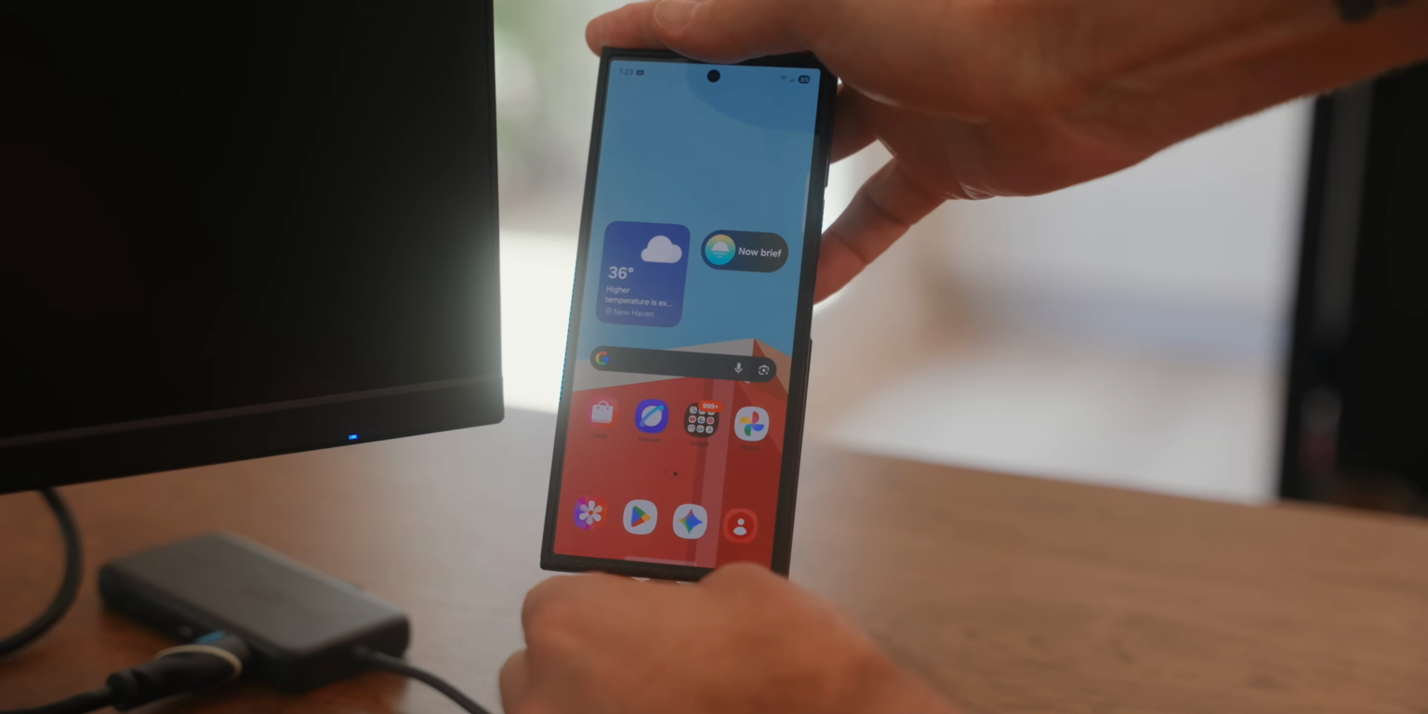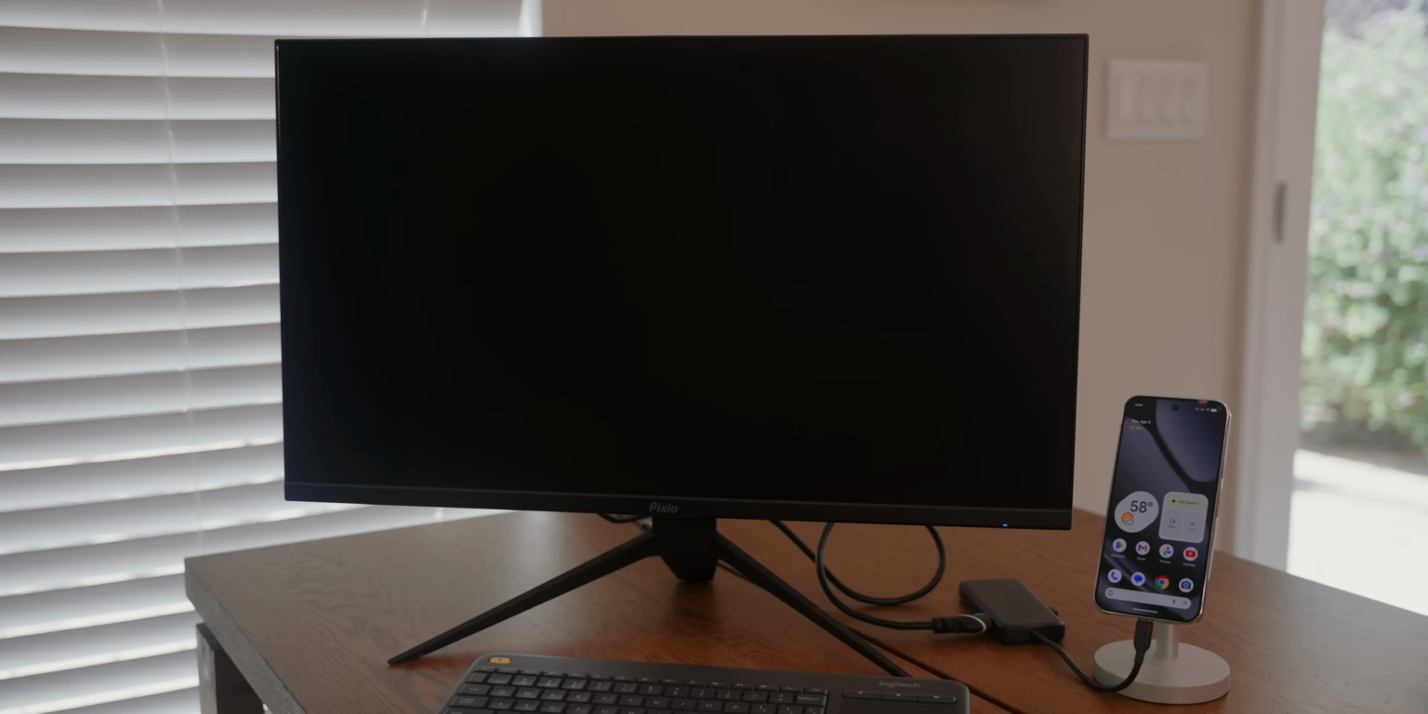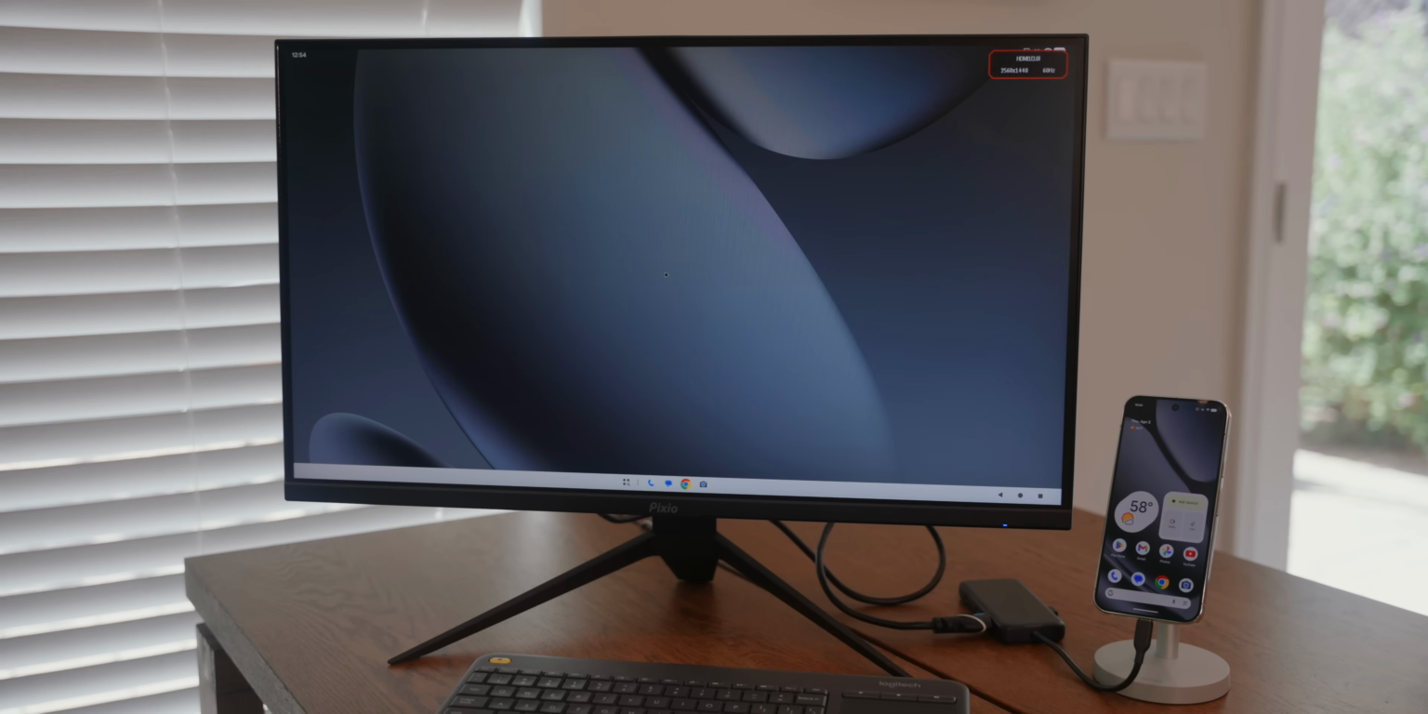To start, let me focus on what's the same for each option. Whether you're using a Galaxy phone or a Pixel phone, when you plug your phone into a monitor of some kind, you'll get the option to launch the desktop mode. When you launch it, what you'll see looks pretty similar to one another and will be immediately familiar to anyone who's used the Windows operating system.